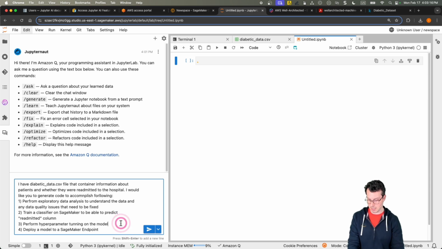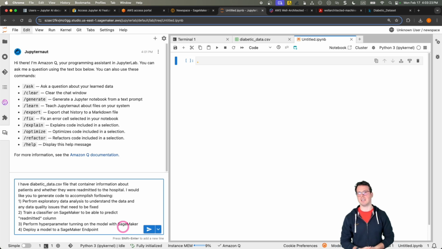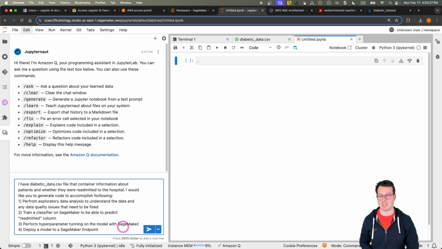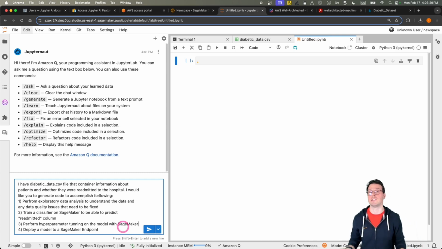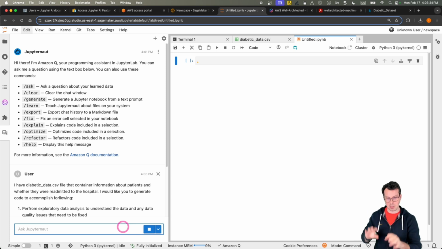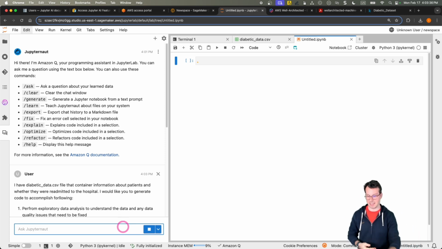Let's say that. And when it comes to performing hyperparameter tuning of the model, I'm going to say with SageMaker, just to make it clear, right? You don't want to leave any room for assumptions for these models. You want to be as clear, as specific as you can in terms of what it is that you would like to accomplish. So let's run this. We gave it plenty of work to go and think about.